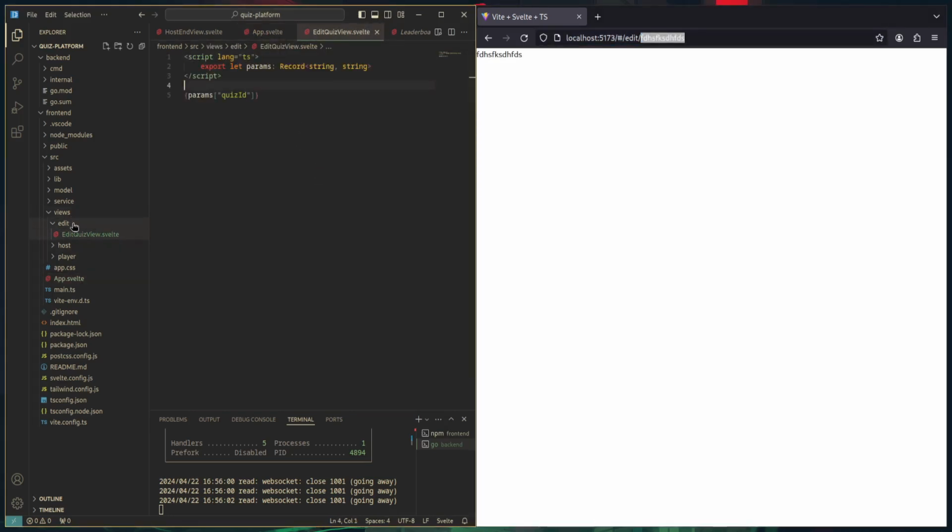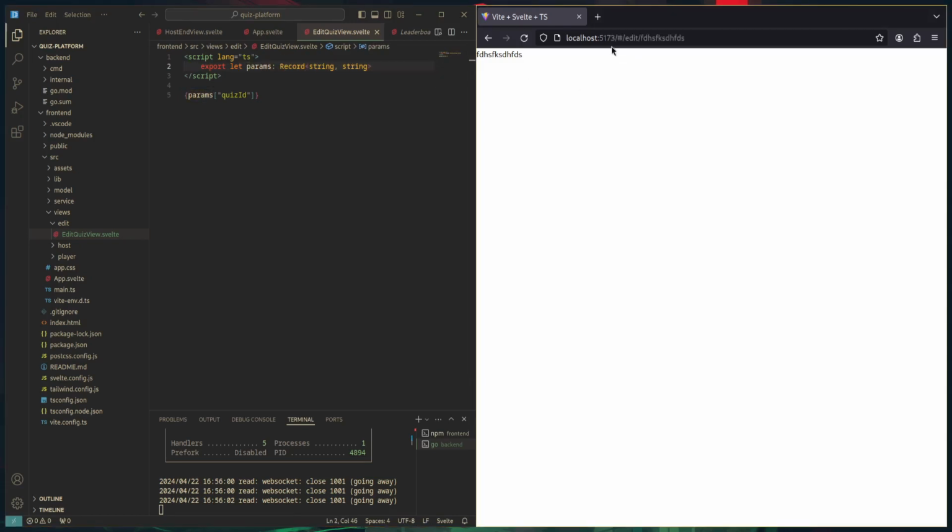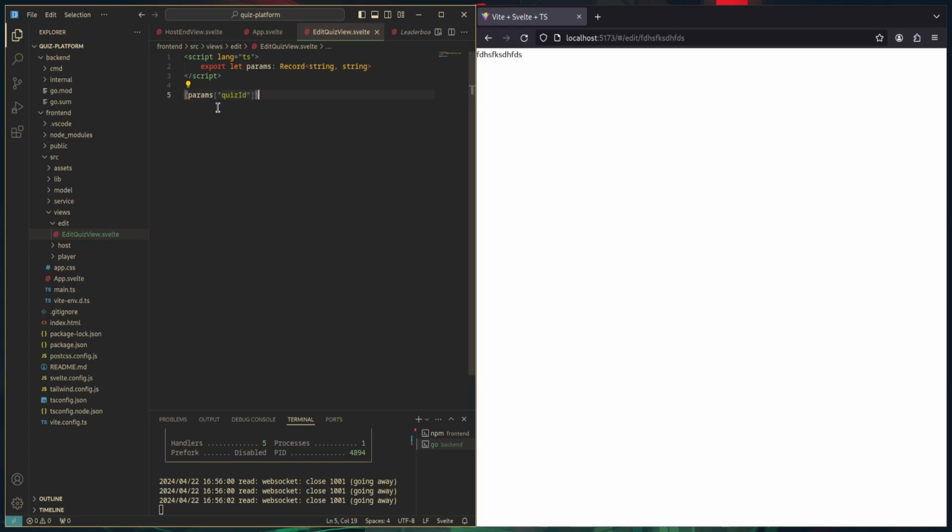So I created this view, edit quiz view, and this is how this works. We simply take in a prop. We need to call this params, and this will simply be an object of all the properties of all the params that we have in our route. In our case, we called it quiz ID, so we simply need to use that name here as well. But then we can display that on the screen. So whatever I put here, we can see is now being rendered here, so clearly it's working.